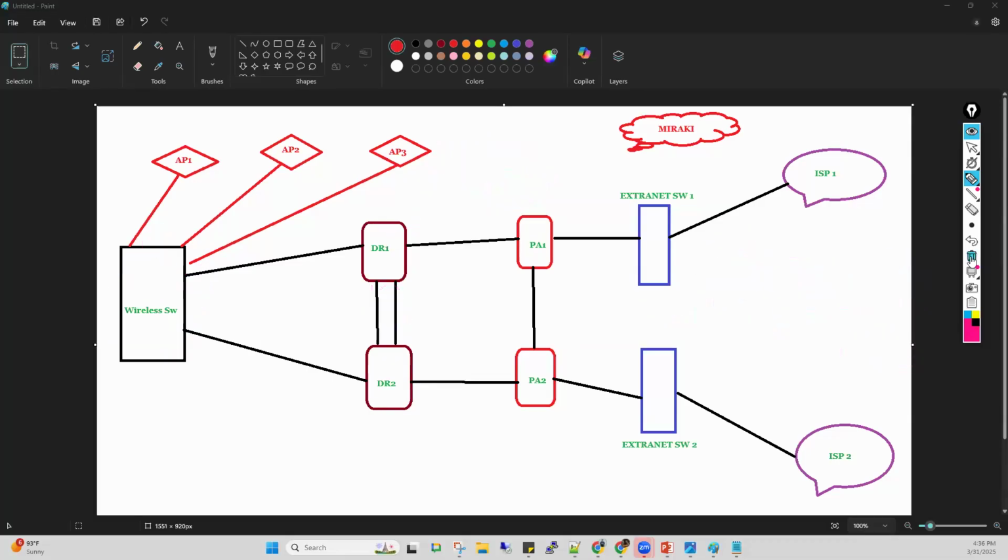Okay. One more thing is missing. Who can tell me? On DR, everything is fine now. One more configuration is missing. Who can tell me what configuration we need to do? I am just giving you a hint: the configuration is related to the VLAN.